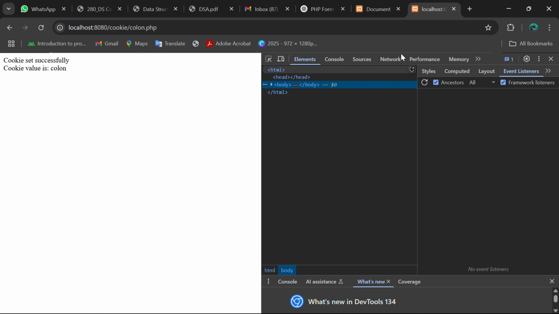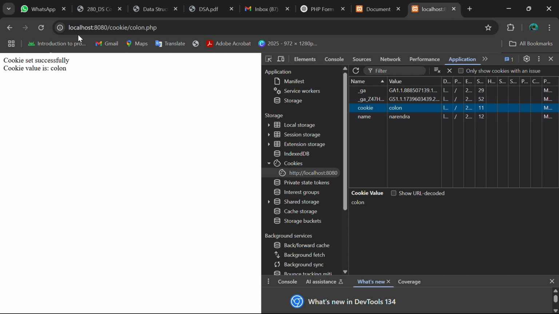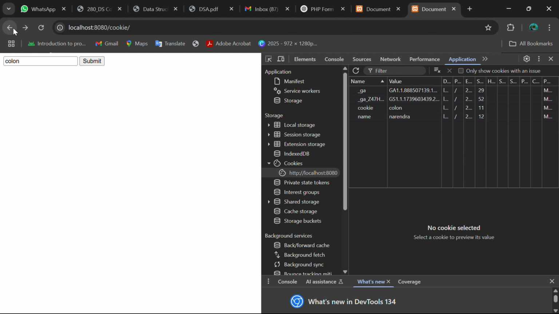Now, open Inspect element. Application tab, Cookies. You'll find the cookie stored there, and that's it. You've successfully created a cookie in PHP.